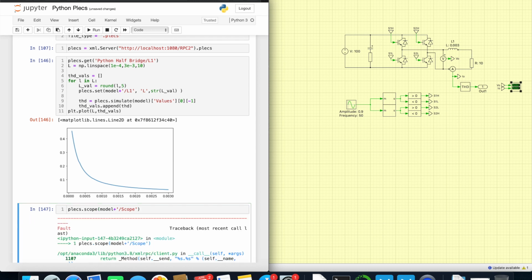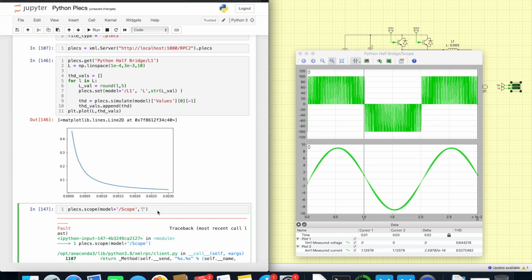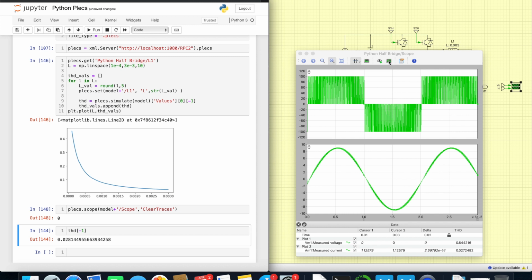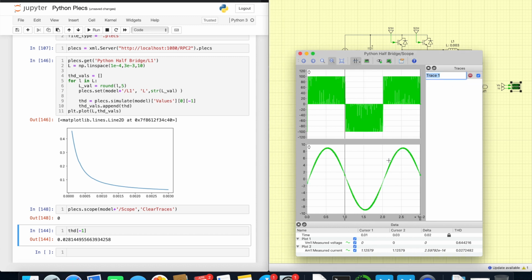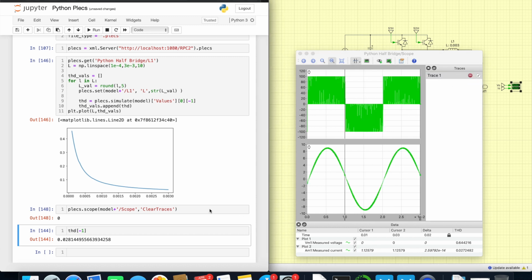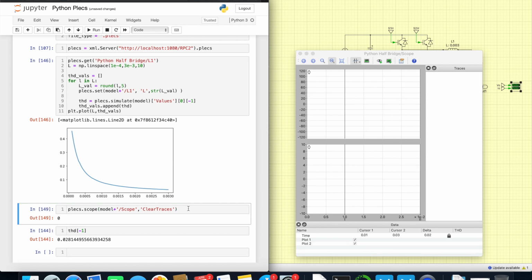Okay, let's run it. And something is wrong. I think maybe we need to put some parameters here. Let's open the scope and select clear traces, and let's save trace and run it again. Okay, so now it's fine.